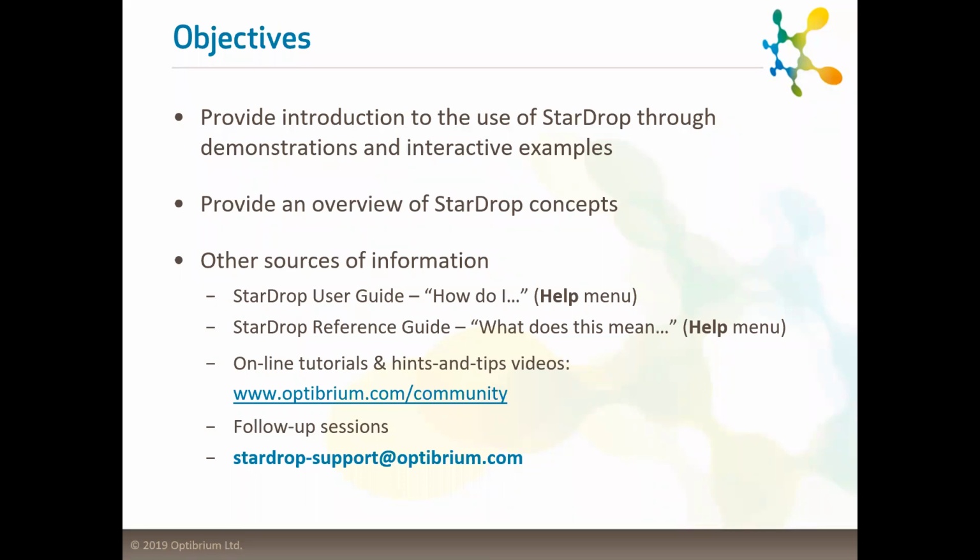And we can, of course, arrange follow-up sessions, whether that's for a group or just for a one-on-one. It doesn't have to be a long session like it's going to be today. It could just be for 5 minutes, hop into a TC with somebody from Optibrium, just to walk through something you're particularly struggling with or you've got questions about. So again, do feel free to ask.